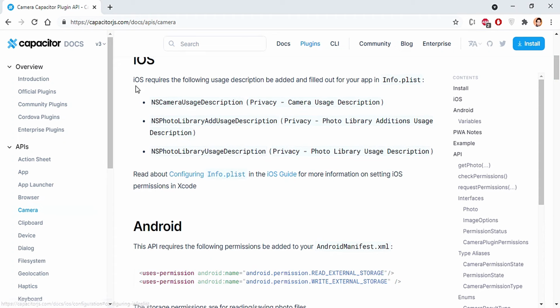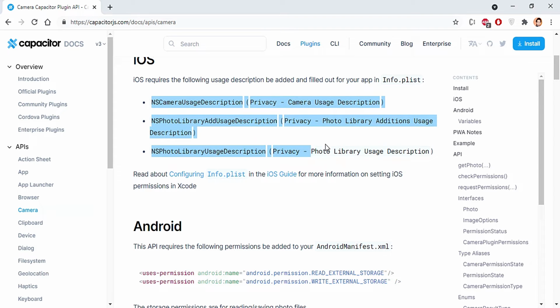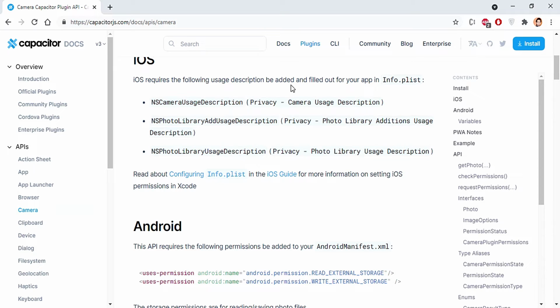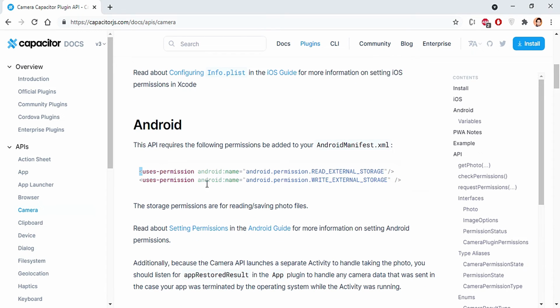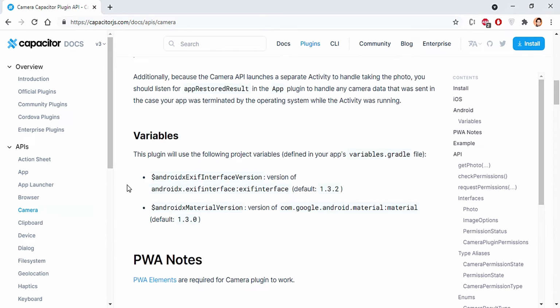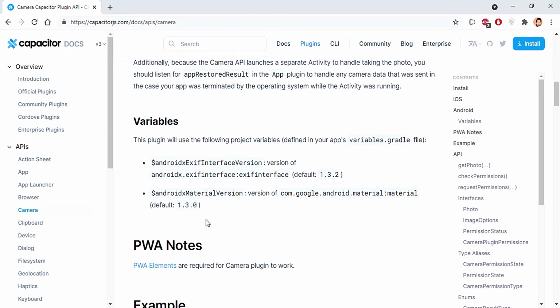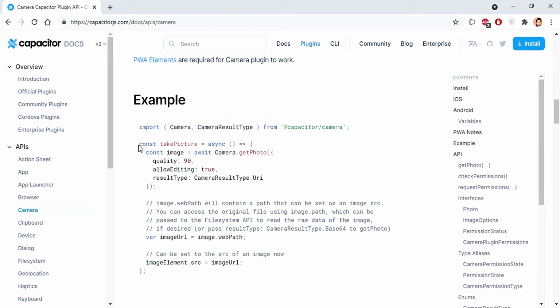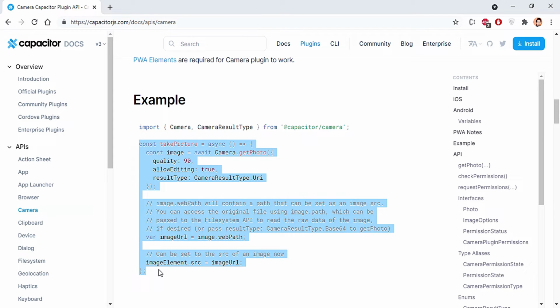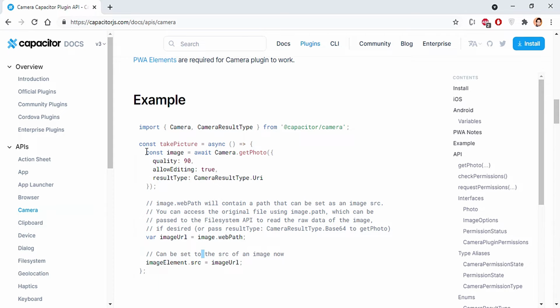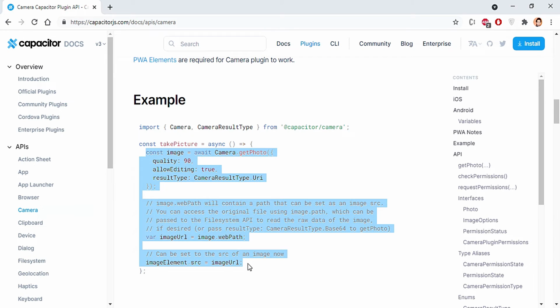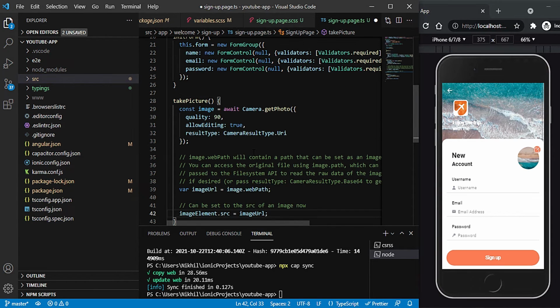If I scroll down, for iOS you have to add these permissions in your info.plist file, along with the description. For Android, you need these permissions, and you also need to apply a few variable changes. We will work with that, don't worry. At first, let's work on this part. Let me copy from here till here and paste it within our function.